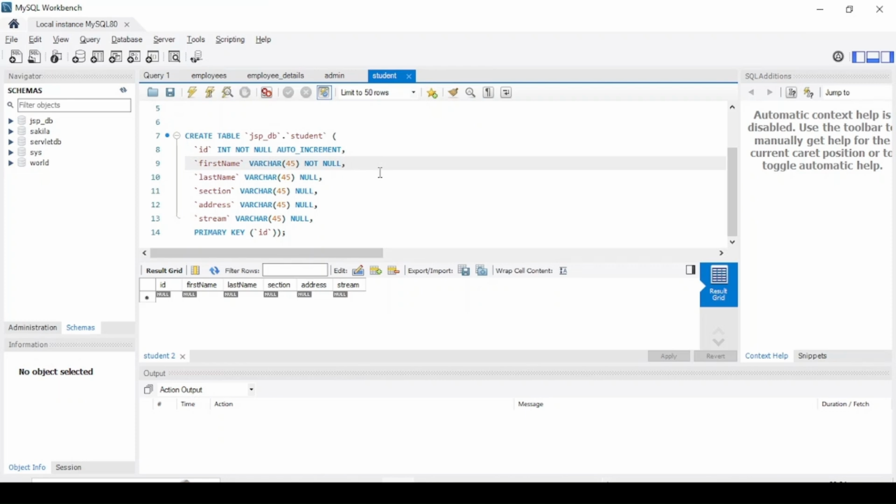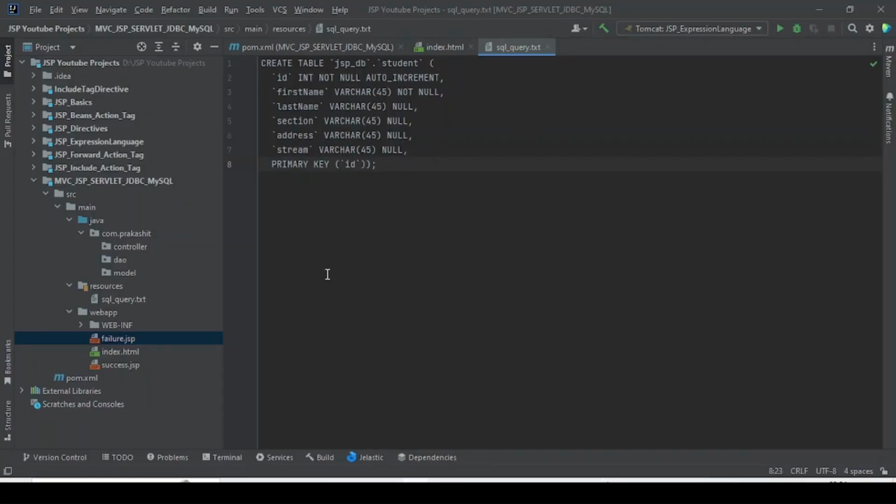Okay, so here: ID, first name, last name, section, address, and stream. These are the things I have taken. First name, last name, okay, all these things. Let me go to the Eclipse IDE and create the first model.